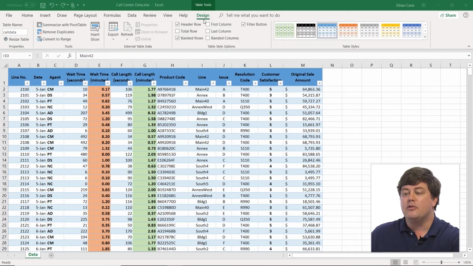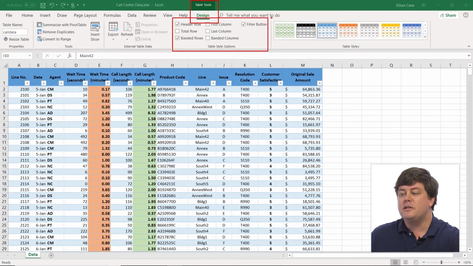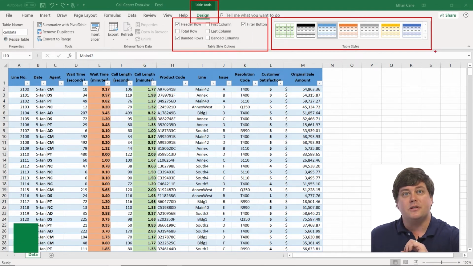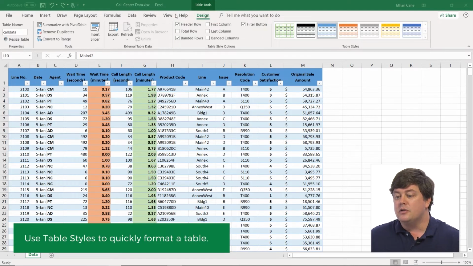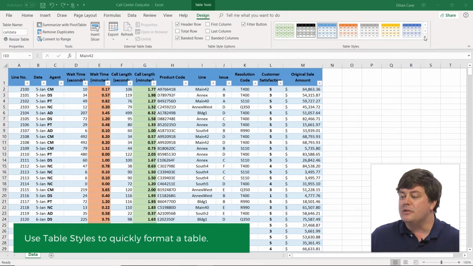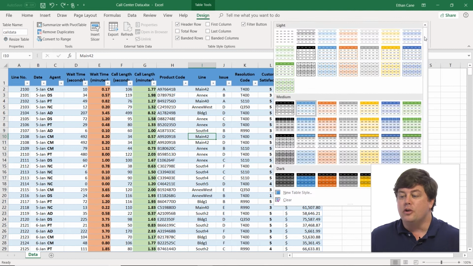Design tab. So what we're going to do is start up here in the contextual tab, that Table Tools Design, and we're going to talk about the table style options and the table styles themselves. To start with, if you go to the table styles, you can choose a different style. It likes to start with this bluish thing. Sure, but you don't have to do that.